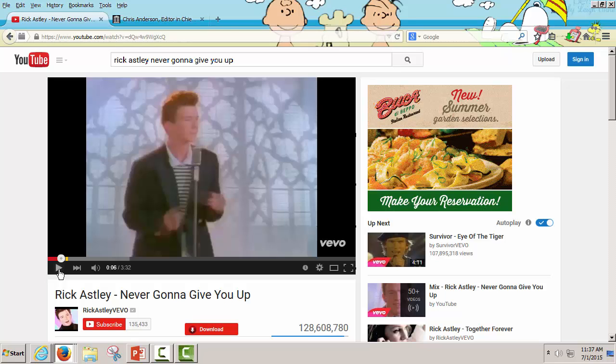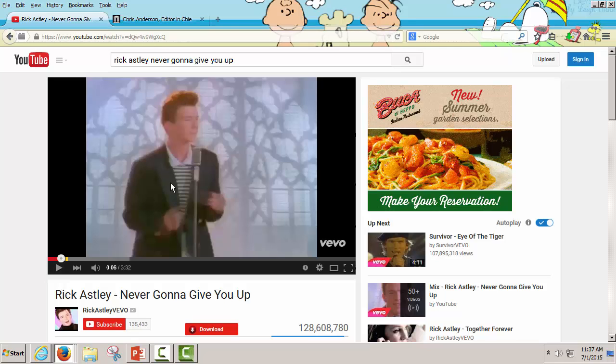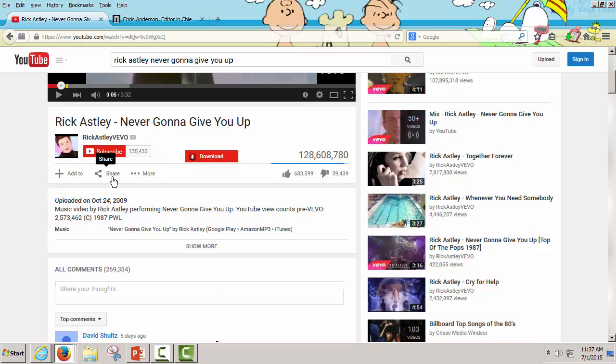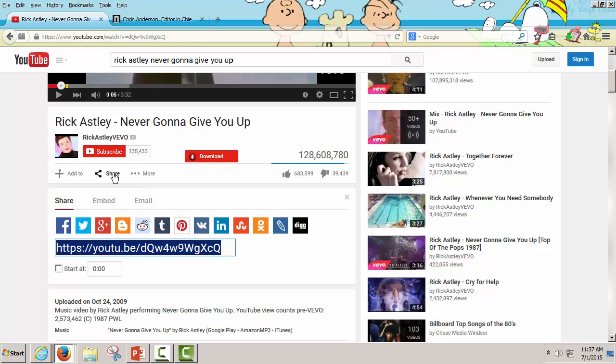Okay, the key to this video is once you find your video, you'll notice there is a link down here. It says share. So underneath the video on YouTube, you'll notice there's one that says share right here. See it? Click on the word share under the video. This is the actual path to the video right here, the path to the video.